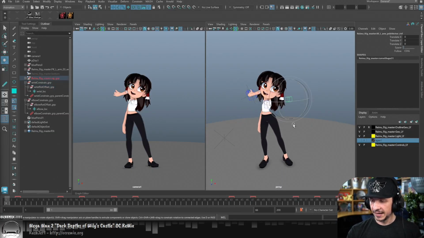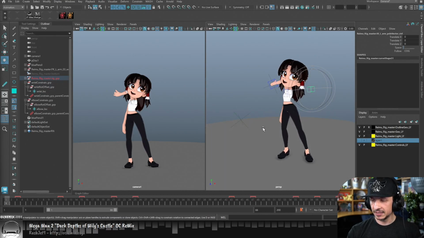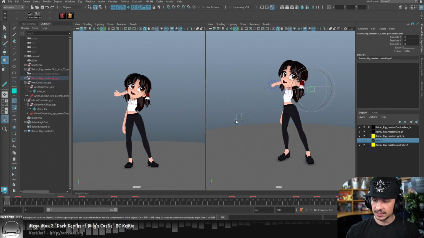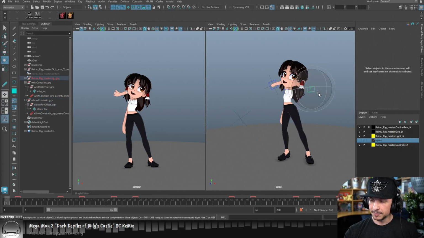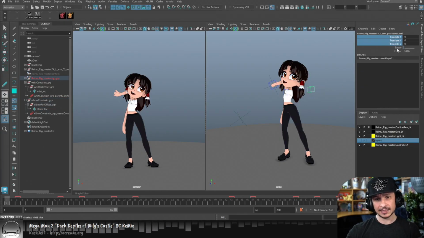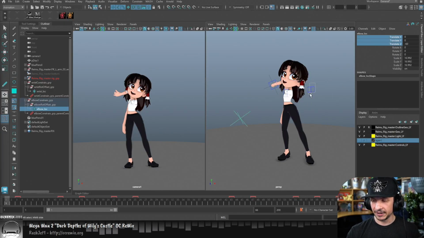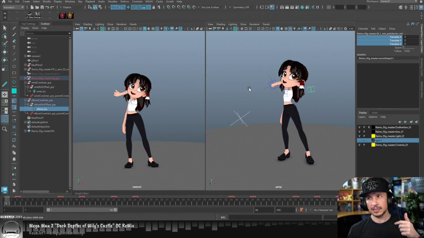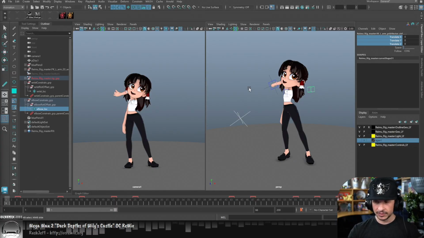Now, from there, I'll do the same thing with the PV control. Now the PV control is a little different. You'll notice that the pull vector, it only has translates. So I can't really do a parent constraint because a parent constraint does translates and rotates. I could by going through the options, but that's more pain than it's worth.